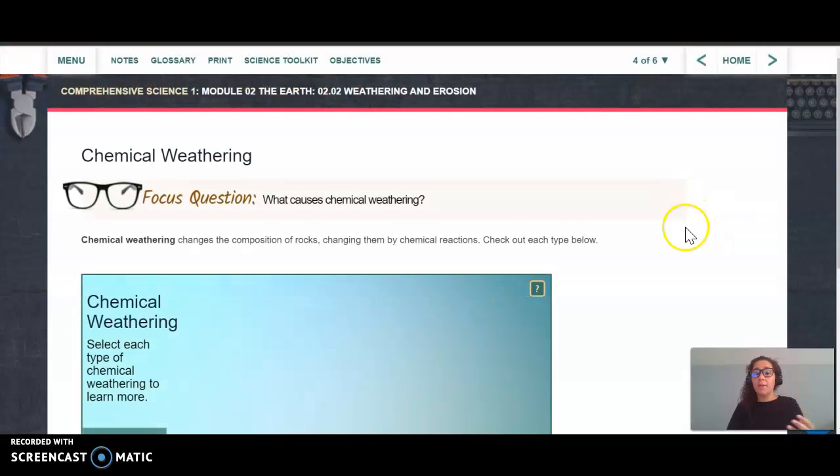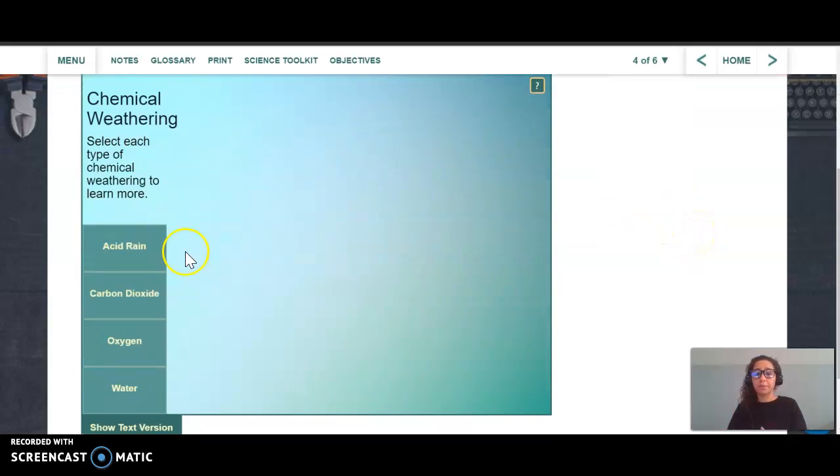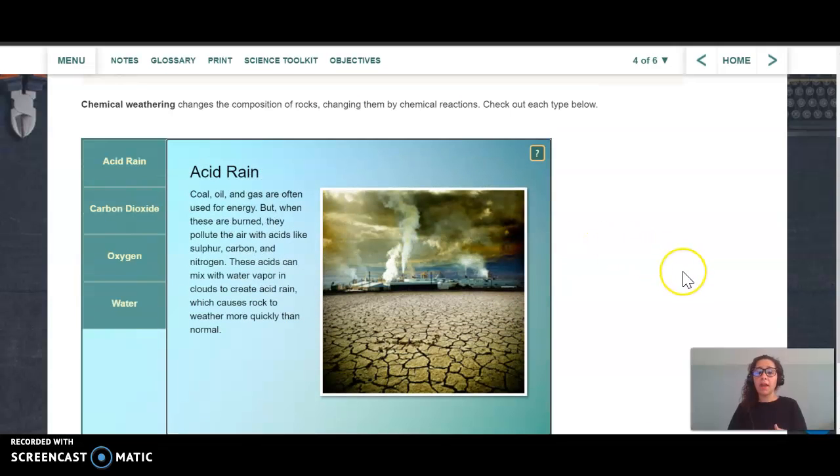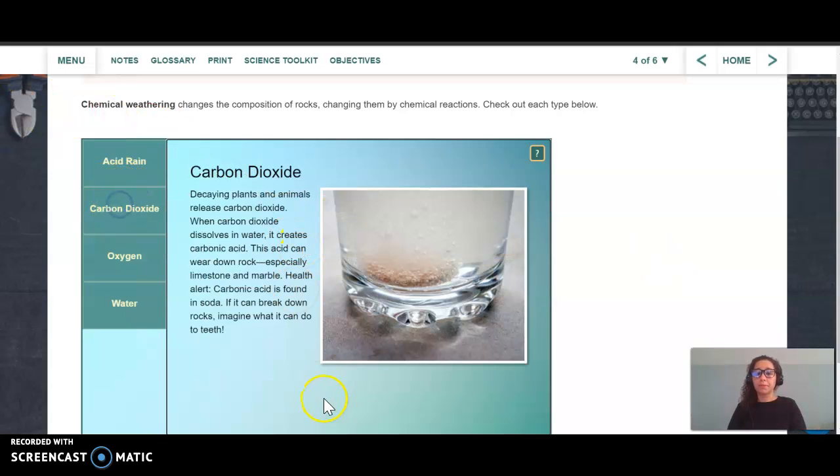This brings us to chemical weathering, where again, the composition of those rocks are going to be changing. The first one that we're going to look at is acid rain. When we are on Earth and we're burning different types of fossil fuels for energy, the acids like sulfur, carbon, and nitrogen are going to get trapped up in the atmosphere. Then they mix with the water vapor, and it will create acid rain once the water cycle is complete. This causes the rocks to weather more quickly than normal.